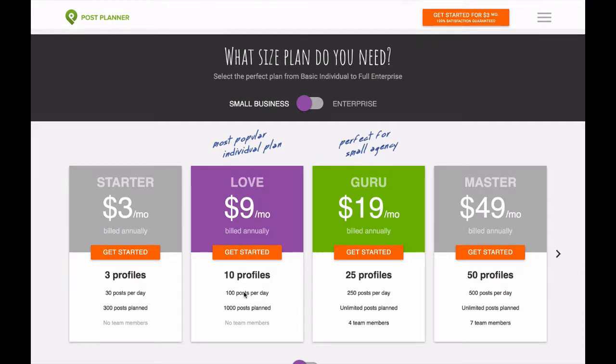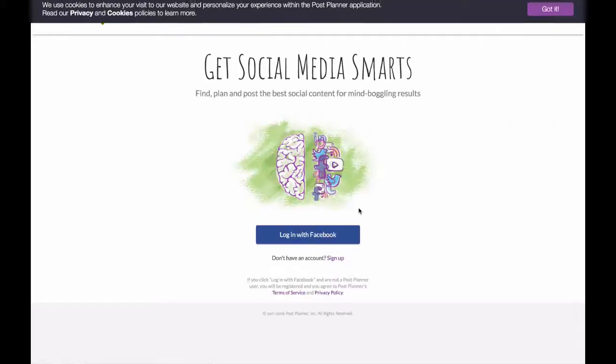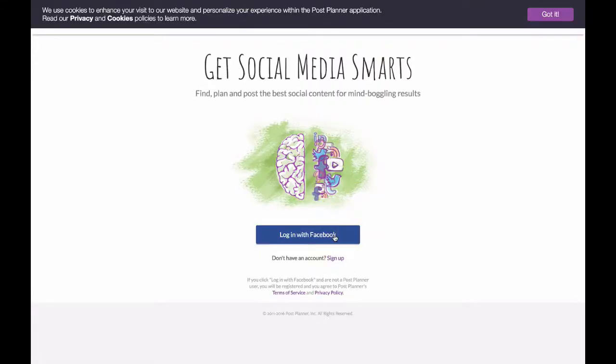This is great if you have 1 or 2, maybe 3 clients, even maybe 4, depending on how many profiles you're managing. And then I use Master, and sometimes I'll go down to Guru if we take some of our clients off for a little while. But it's super affordable. I love it. I think it's better to use than Hootsuite or Buffer, and I'm going to show you guys exactly why. All right, so we're going to pull down this menu here and go ahead and log in. Now I'm going to use my Facebook account to log in.